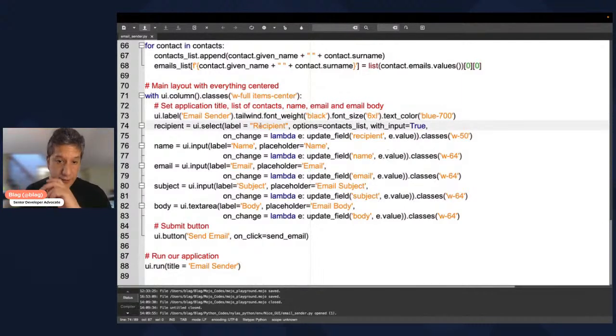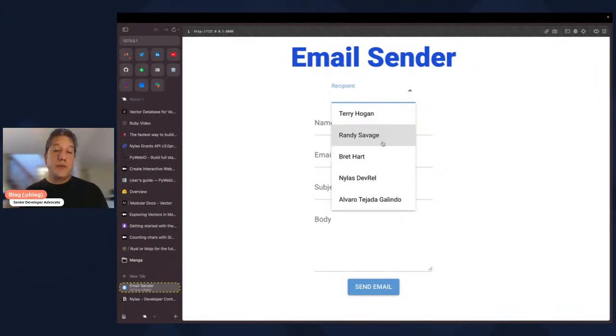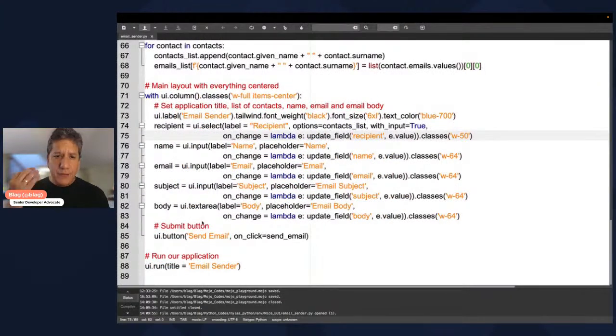Here we're going to have the recipient, and this one is going to be a select or like a combo box. And here we can say that it's going to be fed by a contact list, and on the change it's going to be a lambda, which is going to call the update field value. So every time we select something here, it's going to call a function that is going to populate the name and the email automatically. So we have also the input for the name, the email, the subject, and the body, and of course, our button. When we press that button, we're going to be able to send the email.